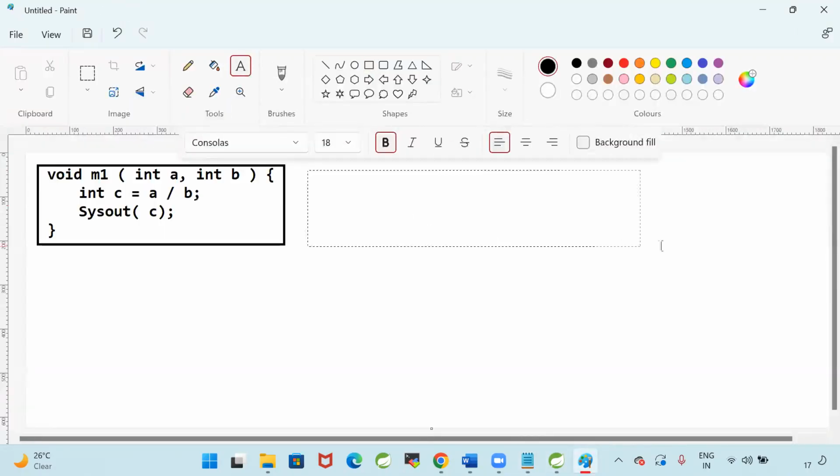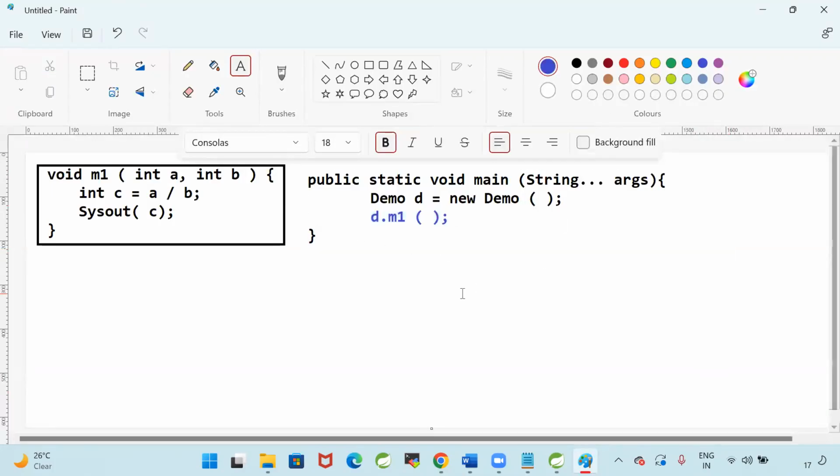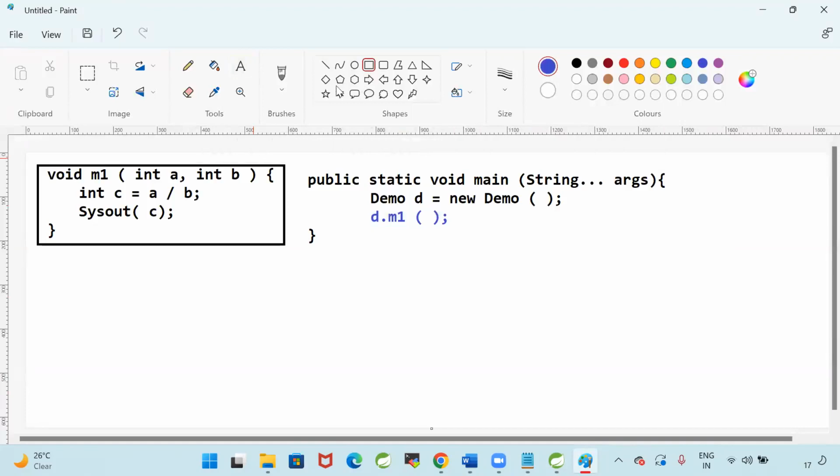Yes, I have a main method. This main method is calling my m1 method.